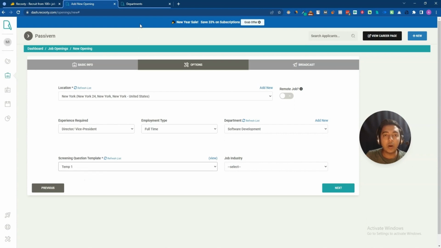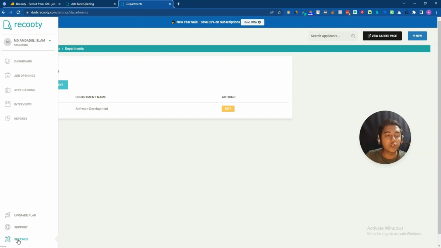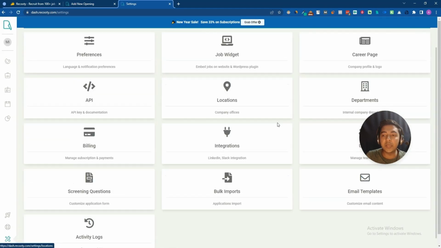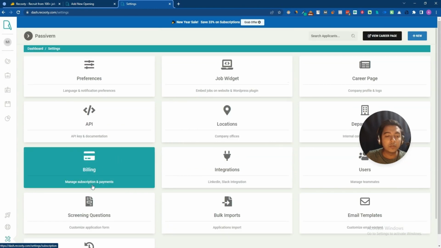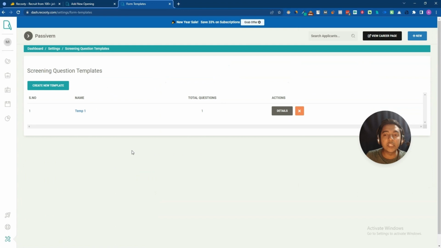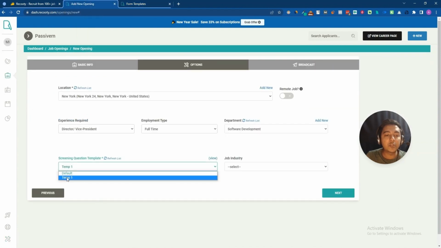Now what this screening template is, I will show you from this setting. There is the screening template. Let me show you. See, here is the screening question. You can create your screening template from here. I have created temp 1 previously. I will explore this screening template after some time. From here you have to select your screening template basically, and then job industry, you can select your job industry from here.